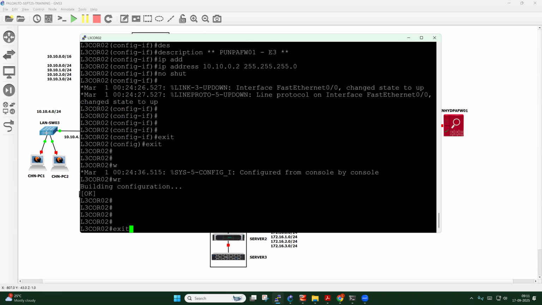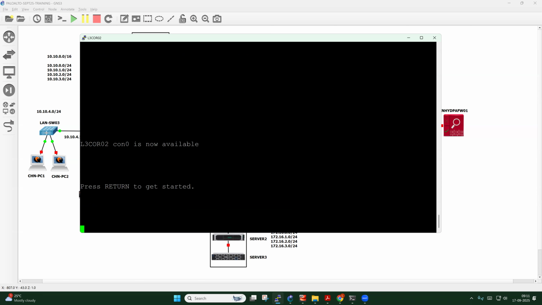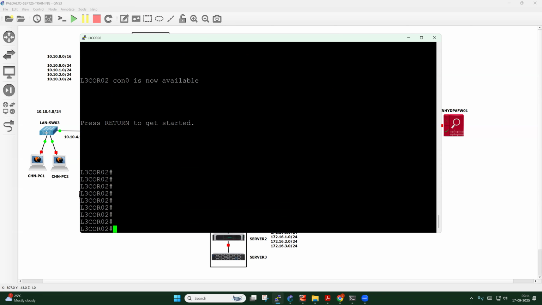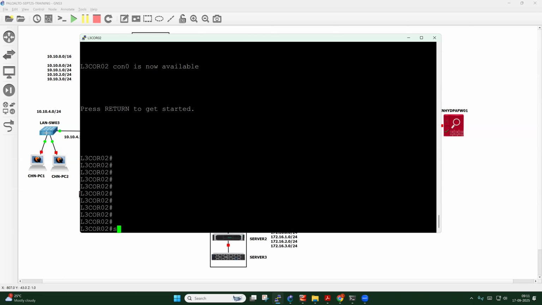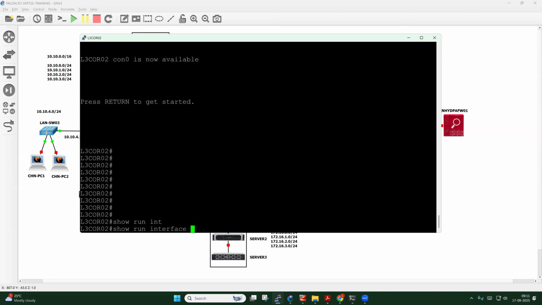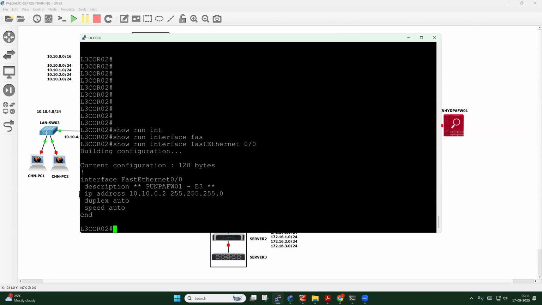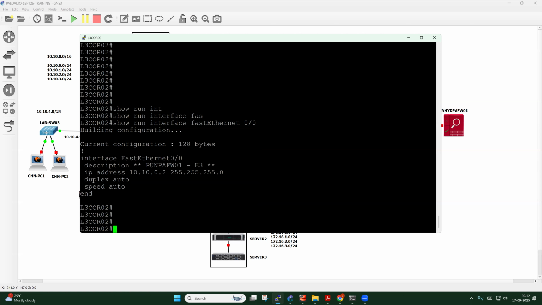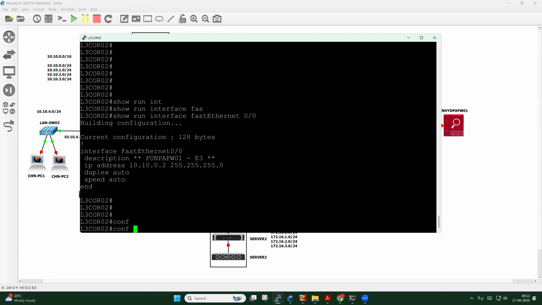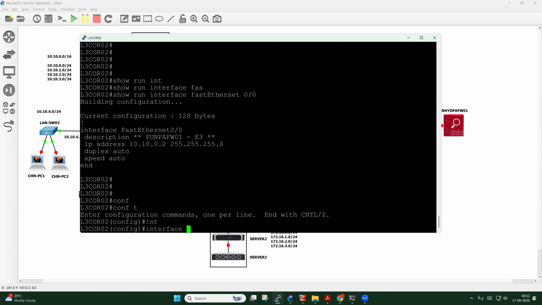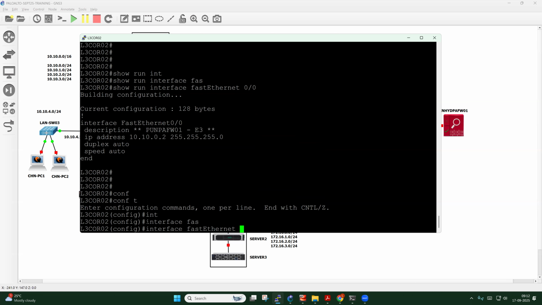All right, if I do an exit now, all right, we are here. Now, if I run this command show run interface FastEthernet 0/0, you can see the details of what we configured, right? So we can see the description that it is going towards the firewall on ETS3. This is the IP address of the interface, and it is already in an up state now. All right. Now I will go to configuration mode again, configure terminal, interface FastEthernet 0/1.